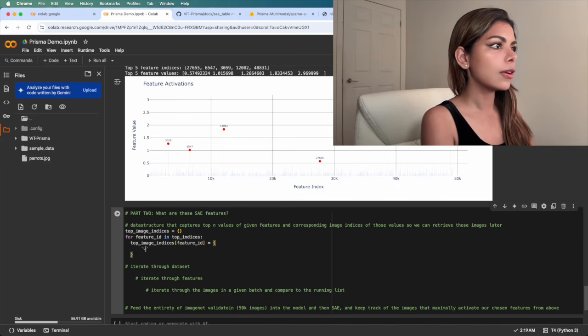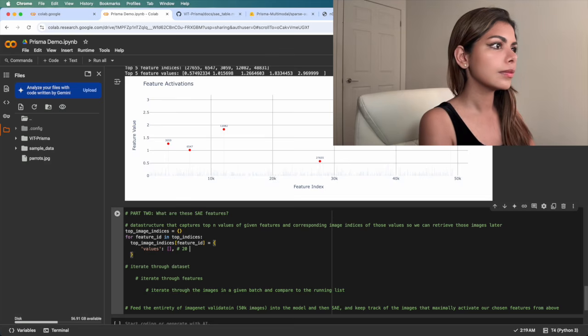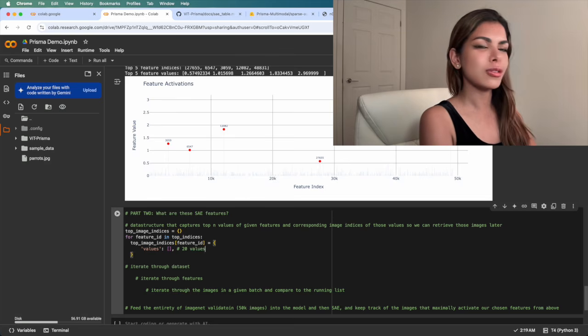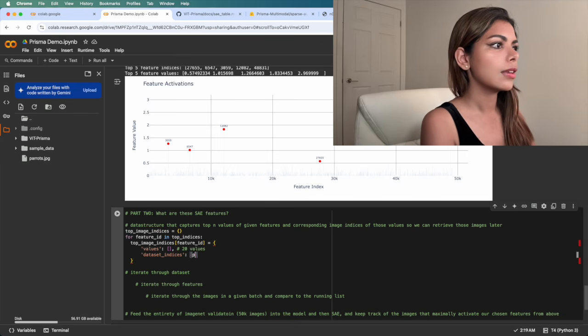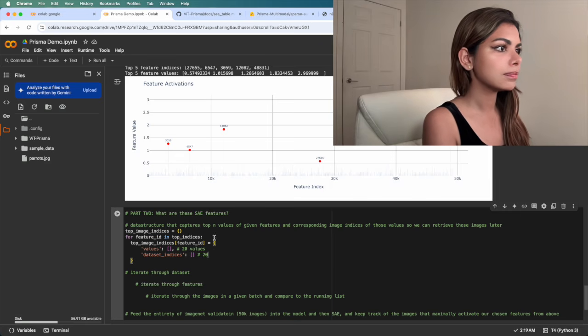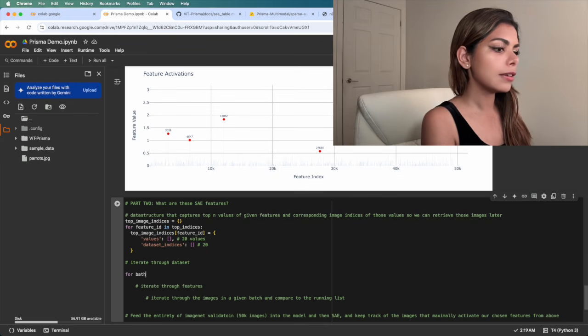Okay, I want more, I think, of a dictionary values. And here, I want to just do top 20, but you can change this. Dataset indices. Okay, and this will be the corresponding top 20 images for those values. So this will also be 20. Okay. Now let's iterate through a data set.